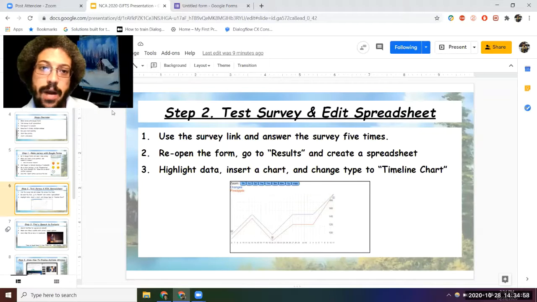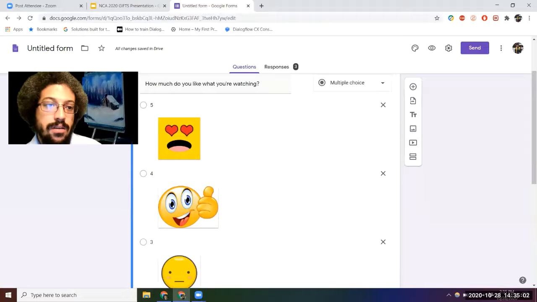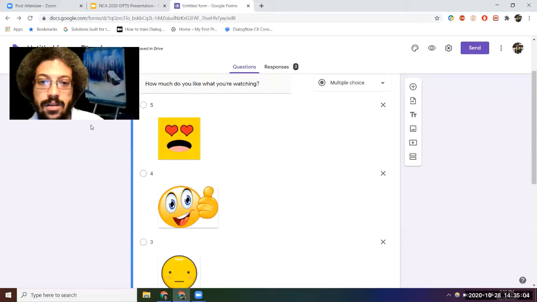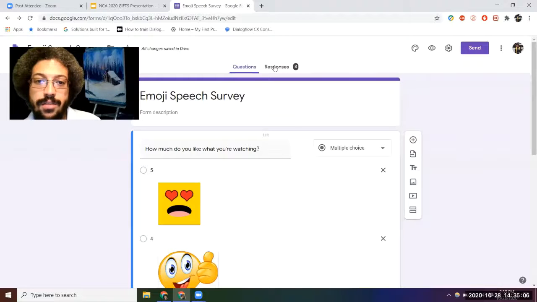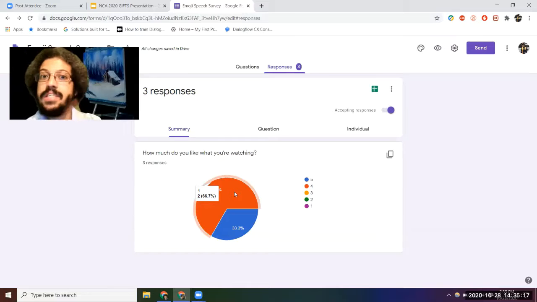So I'm going to go back to my tab with my survey, and as you see, if I look right here, there are already responses. Those are the ones I made. So I want to take a look at that. So I'm going to click on my responses, and I know that it worked. But this isn't the graph I'm going to use. I want to use a different graph. I want to use a different chart.